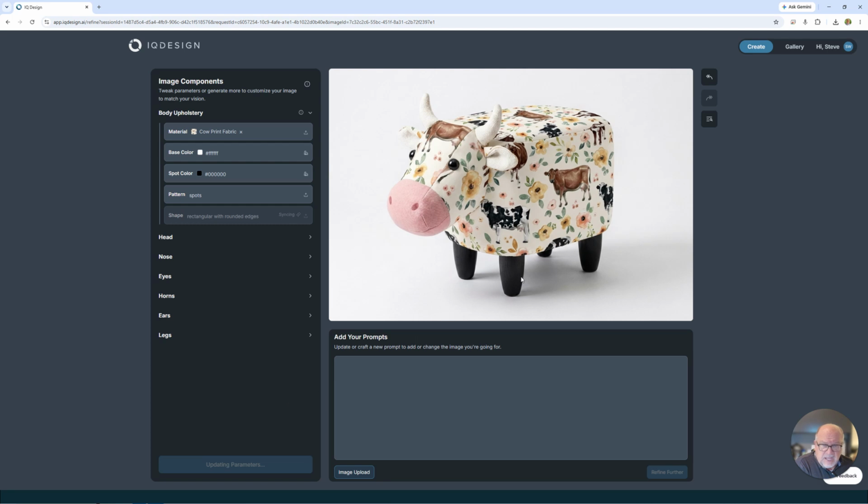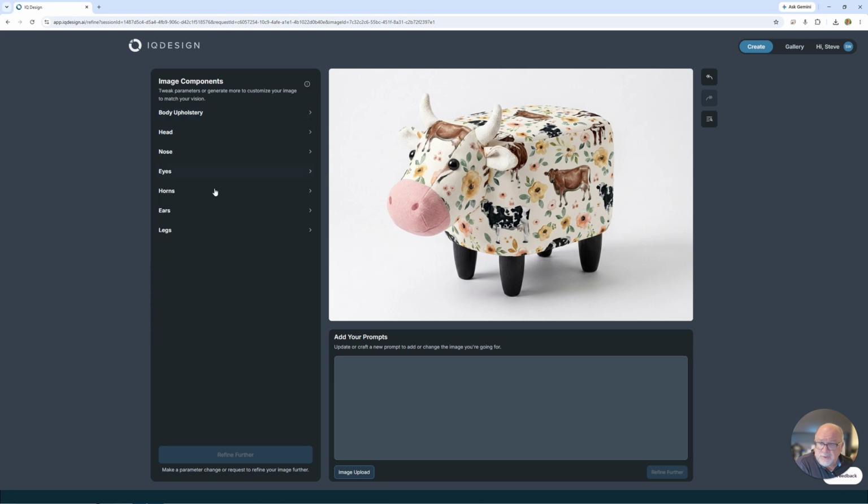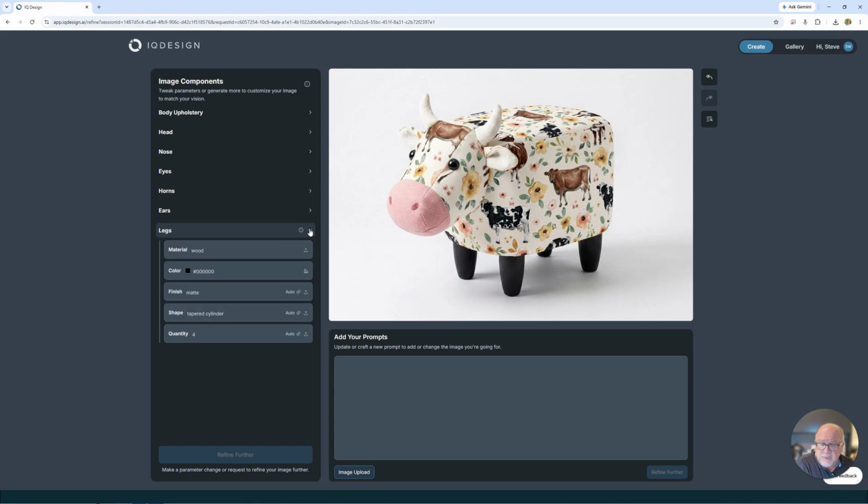Let's see. As I look at the design, I think I might want to explore changing what the legs look like. So let's try that. So I'm going to collapse the body upholstery and go down to legs and see what the parameters are there. So here we have wood. The color is this color. The finish is a matte finish. Okay. Its shape, they call that a tapered cylinder, which is accurate. And there are 4. So, okay.